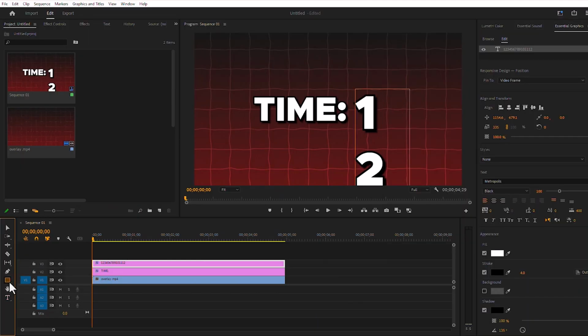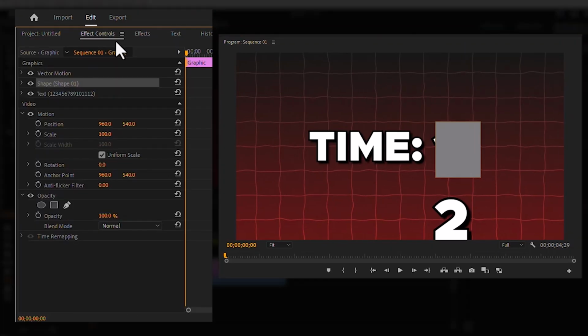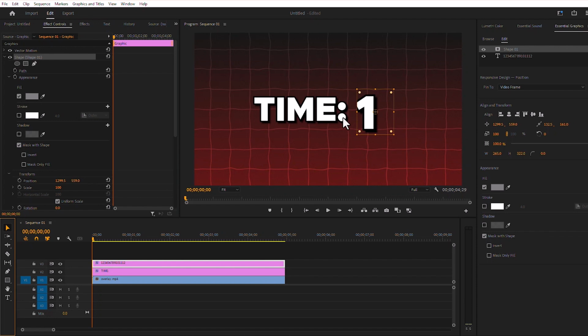Once the text is organized, we will use the rectangle tool and we will provide it where the text may be seen. Then we will go to the effect control and to shape, where we will enable the mask with shape option and drag it across the text.